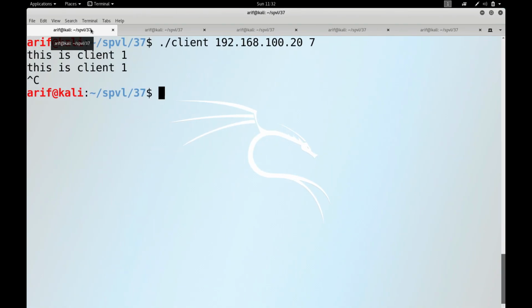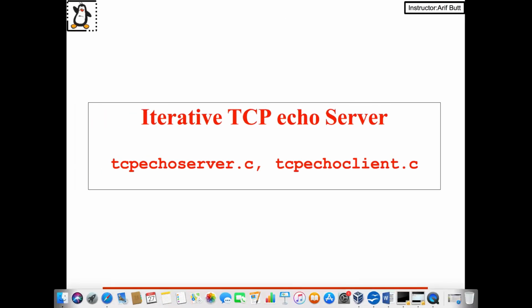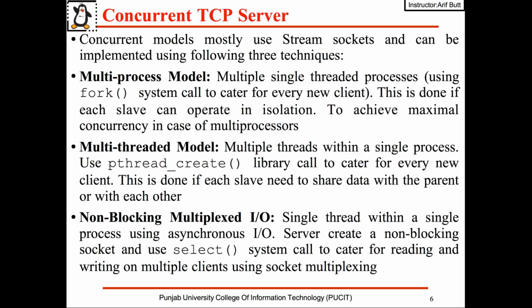Fall back to Kali. And let's try writing our own concurrent server. We have a fair idea of what we mean by a concurrent server now. Let's move back to the slide and see if there are some contents that we need to study.